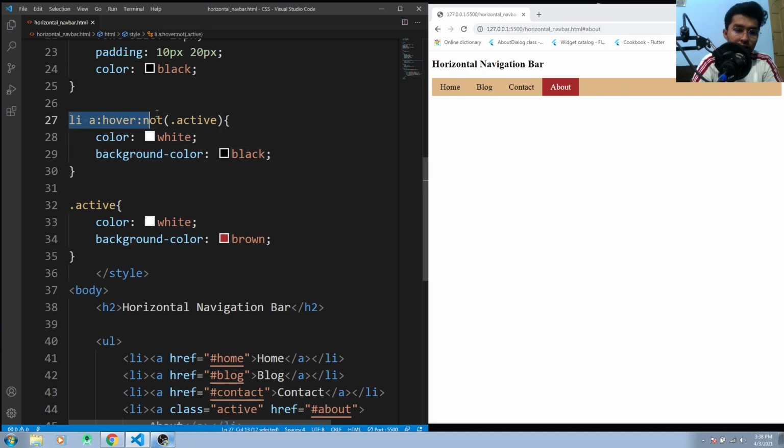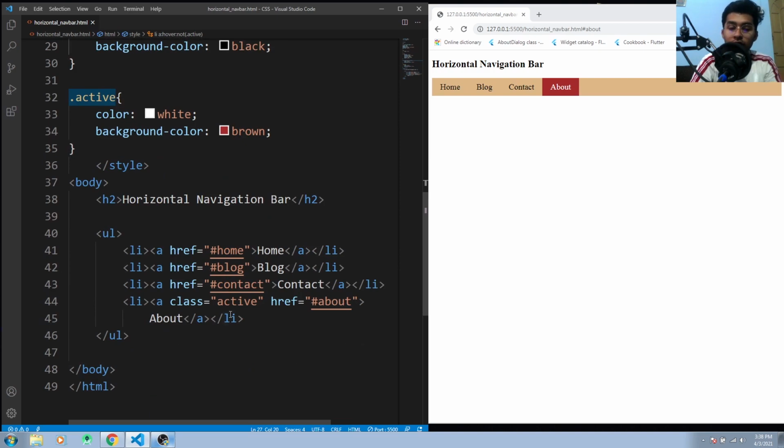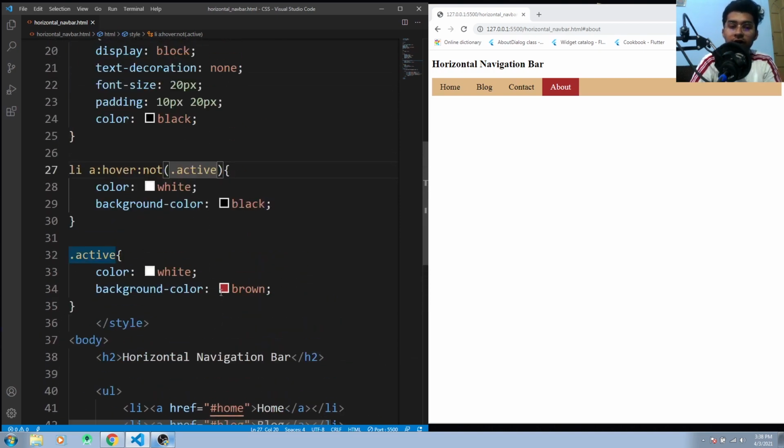So this is it. What this line means is that all the links of the list will have the hover effect except the link which is using the active class. In this scenario the about link is using the active class, that's why now it won't have the hover effect. Now you can see it is not having any hover effect, while the other links are having it. So this is how we can solve it.